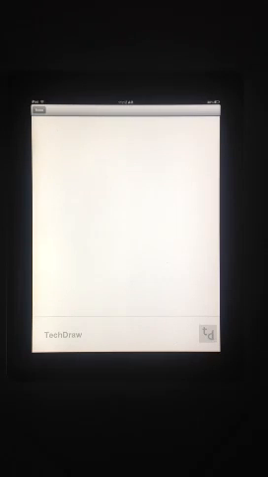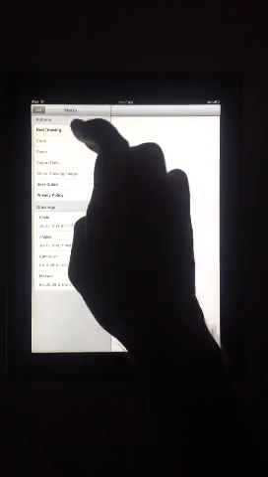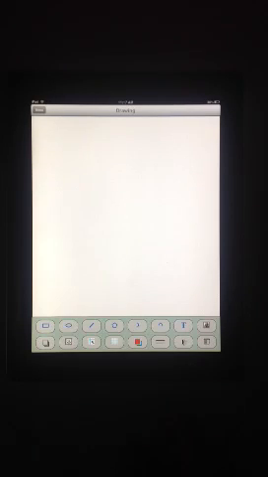This video demonstrates the iPad math application TechDraw. This is the opening screen. If we touch Menu and then New Drawing, it brings up my Blackboard area and a toolbar along the bottom. The toolbar is divided into two main sections.